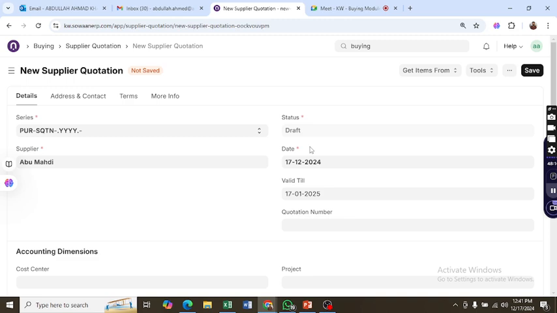Is there any other thing that you define for the supplier quotation, like any other detail or anything you note for it? Do you provide any other detail on the supplier quotation, like different terms that you note with them?